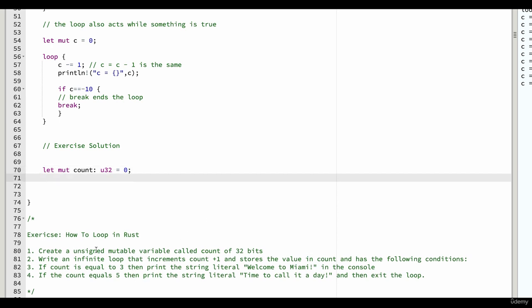Secondly, we want to write an infinite loop that increments count plus 1, stores the value of the count, and has the following conditions. So, what kind of loop would be an infinite loop? We could do a while loop, or we could do a loop. I'm actually going to do a loop, since we're writing these if conditions, it's going to make sense syntactically and logically. If you did it a different way, that's totally fine, as long as you didn't use a for loop, because we said an indefinite loop.